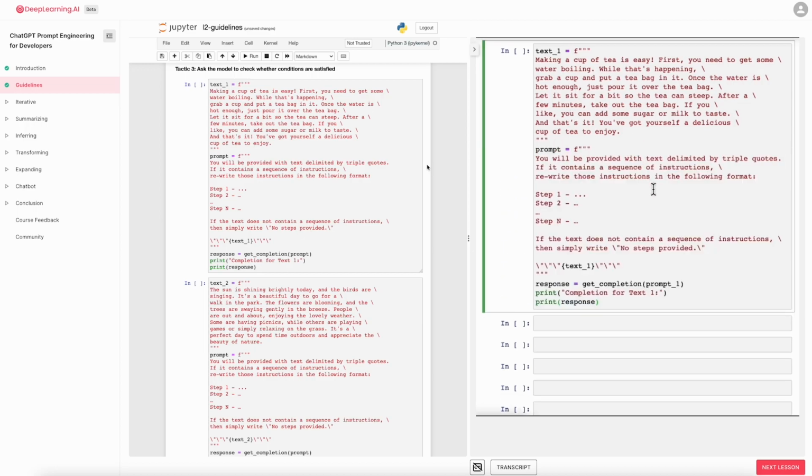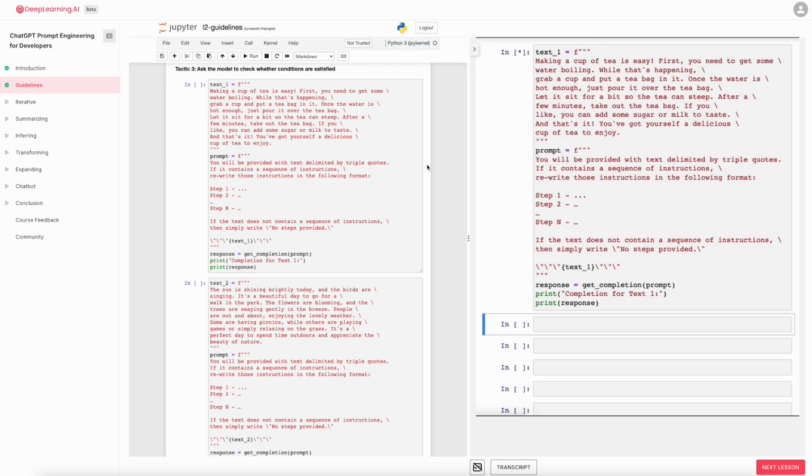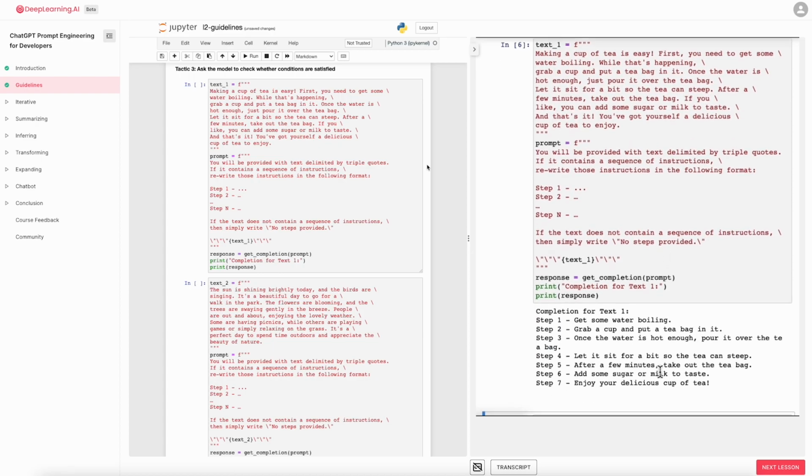The prompt is, you'll be provided with text delimited by triple quotes. If it contains a sequence of instructions, rewrite those instructions in the following format, and then just the steps written out. If the text does not contain a sequence of instructions, then simply write no steps provided. So if we run this cell, you can see that the model was able to extract the instructions from the text.